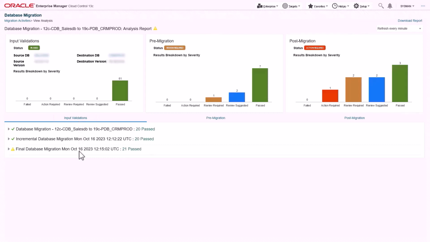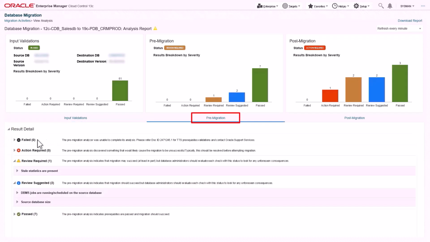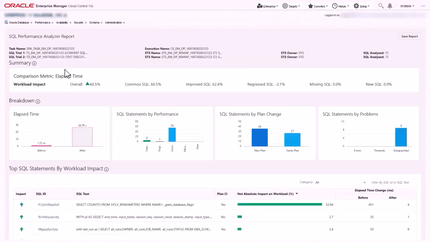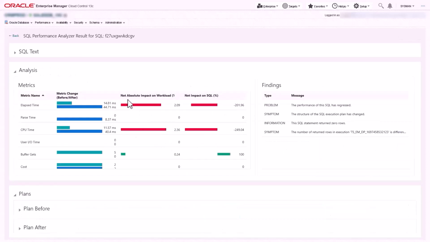The pre-migration analysis of the source database displays a severity report with recommendations to fix any issues. Similarly, the post-migration analysis is a comparison of the source database and the migrated database. You can fix any critical issues from the post-migration analysis and then run the SQL performance analysis on the migrated database. The SQL Performance Analyzer report displays improved and regressed SQLs after migration.